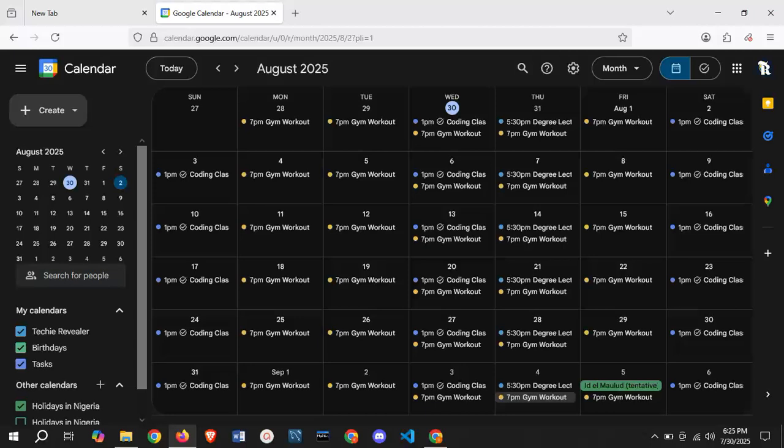So the first thing I'm going to show you here is that my events, my tags, I differentiate them using different colors. I differentiate tags with purple, I differentiate events with yellow, and I differentiate appointments with, I think, blue.